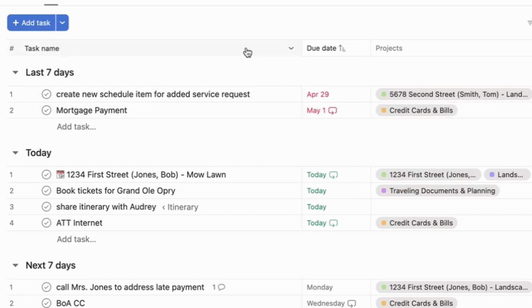So I can see quickly I have 2 tasks past due. One of them is for my client. I needed to create a new schedule item for them. And one is my mortgage payment. This is actually past due. I better get on top of this.